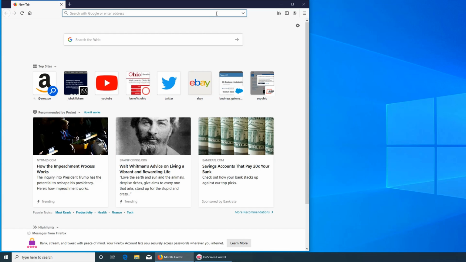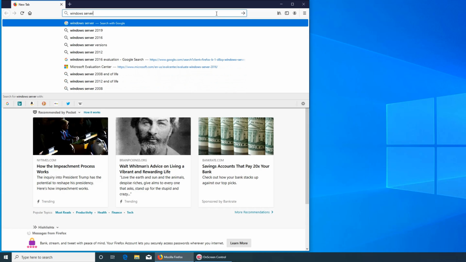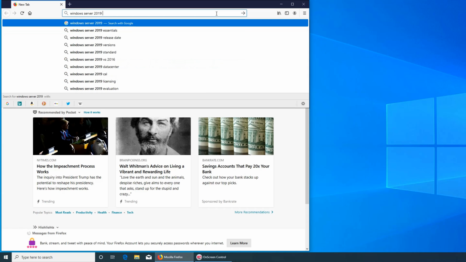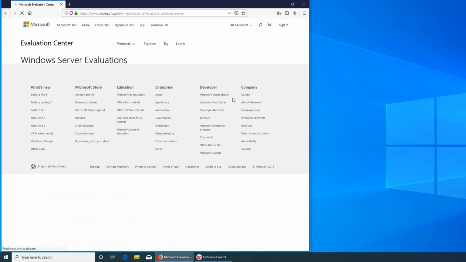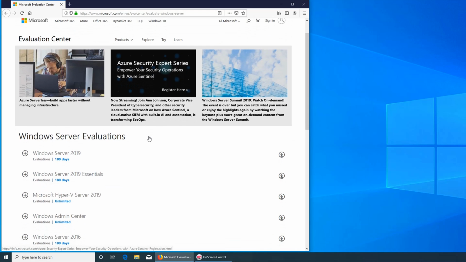We can search it for Windows Server 2019. We can click over here. That's the Evaluation Center website, and right there, 180 days. So we can download this one.